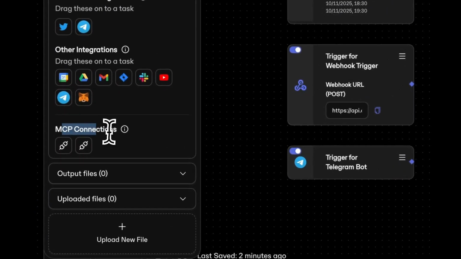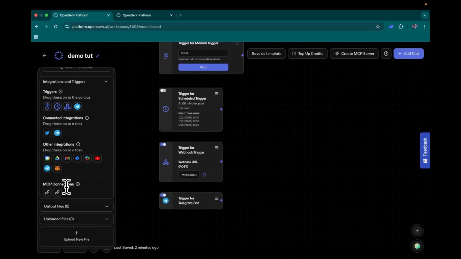And here we've got the MCP connections. They have been added to your specific account, and you can go ahead and again drag and drop them like any other integration onto a specific node if you want that specific task node or agent to be able to access the tools offered by the MCP.